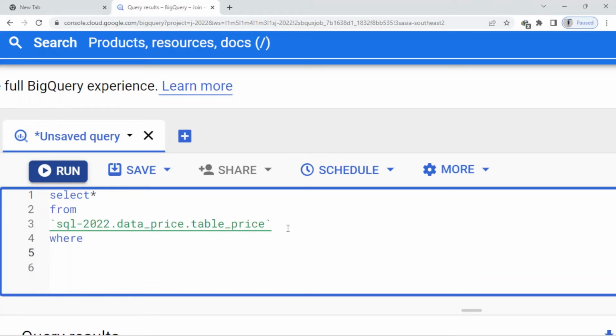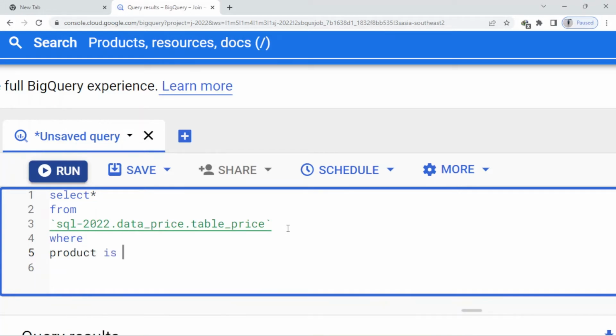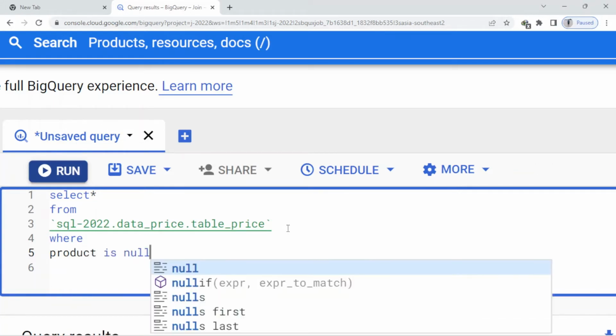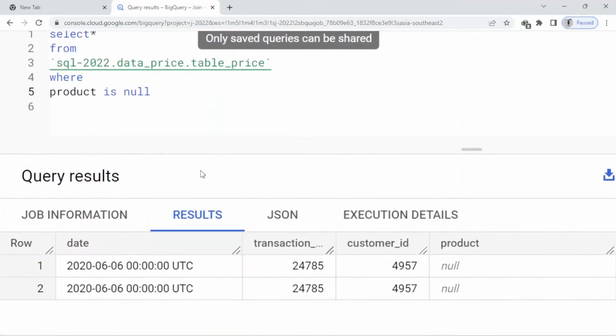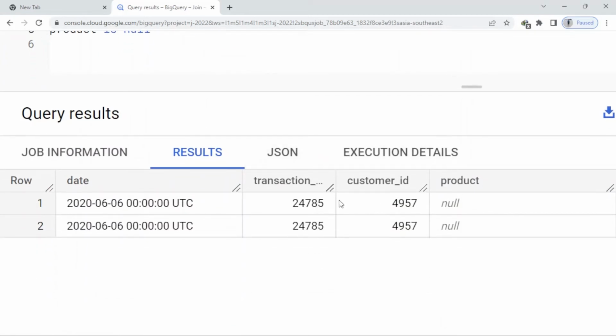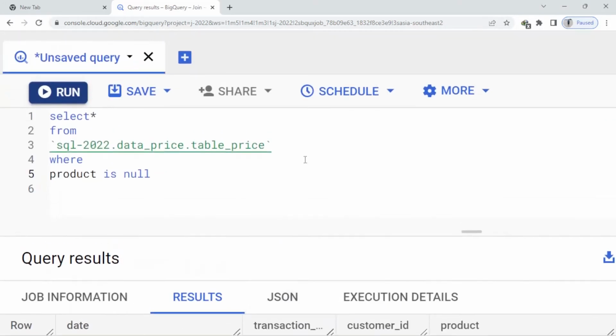under WHERE I want to find the nulls in the column product, so I just type here product IS NULL. That's it. I just run the query. You can see here we have the transaction ID, the customer ID, the date, everything, but here the product is null. With the IFNULL function we can replace the null values, so that's pretty easy.